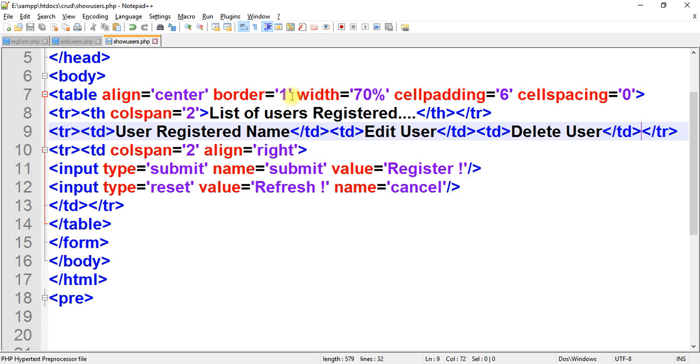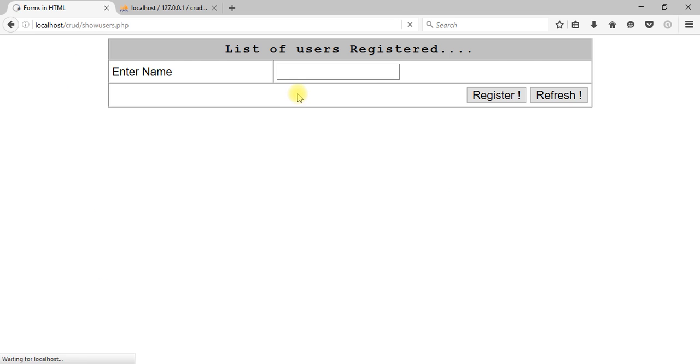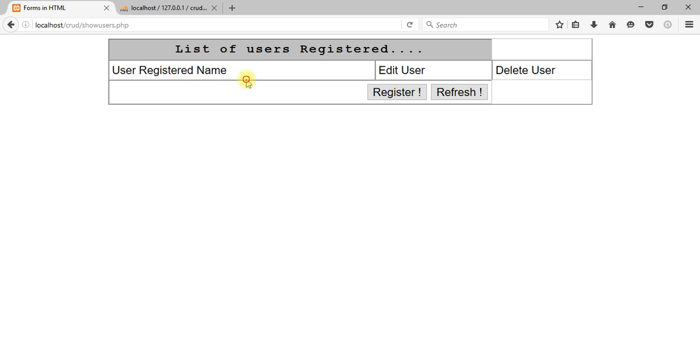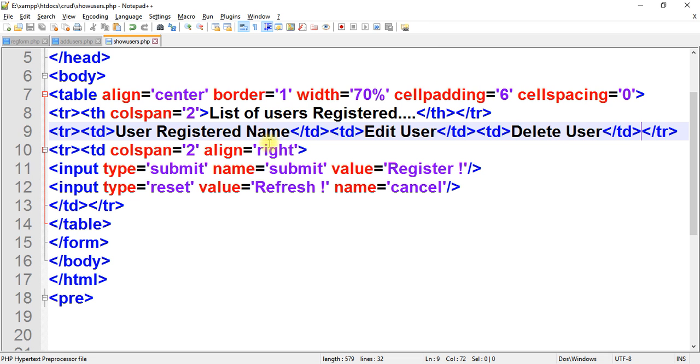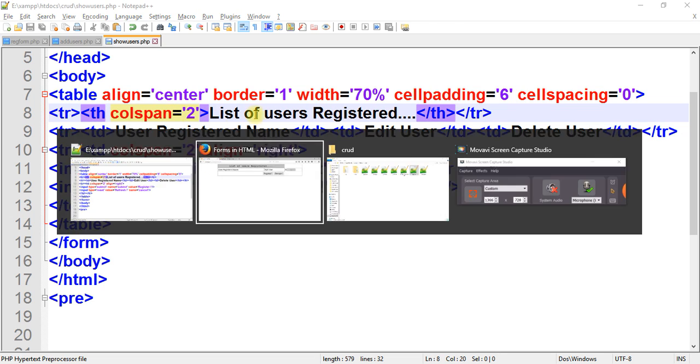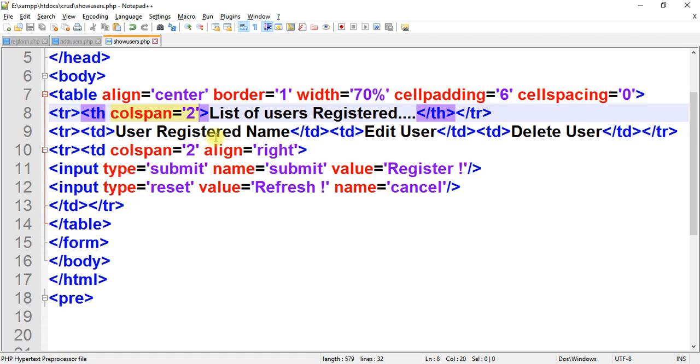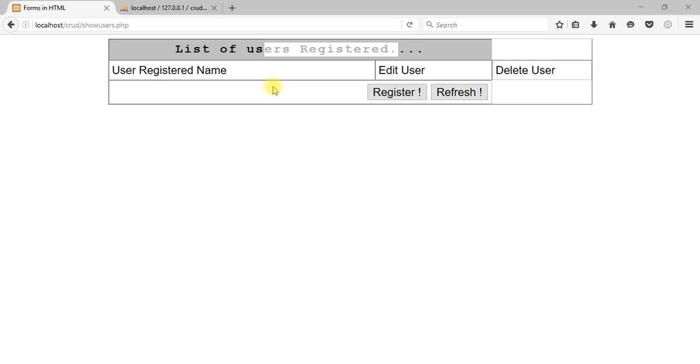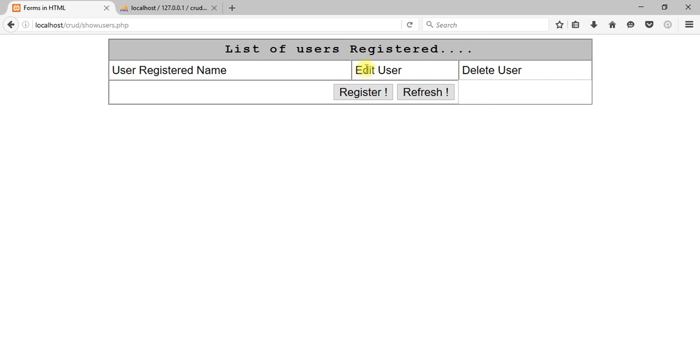So let's see what the page is looking like. So I've got user registered name, edit user, delete user. So we have already gone with this one, and we have colspan as 2, which is this. Now I'm going to make this colspan as 3, so that it will take 3 columns as a single column, because we have 3 columns here. So refresh, I've got this one.